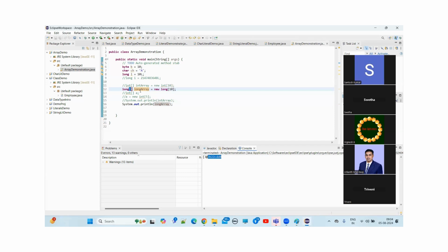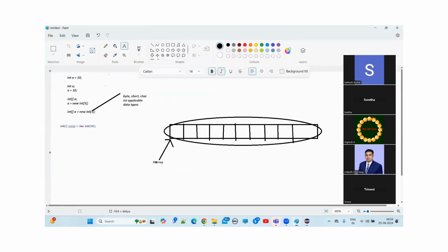Long array means some object is created, right? After executing this statement, one object is created. Where? In the heap memory. What is the size of this long array object? 10. So like that, one object is created.